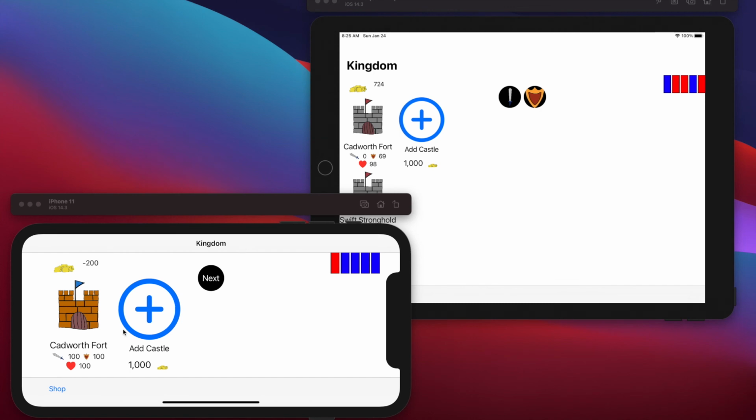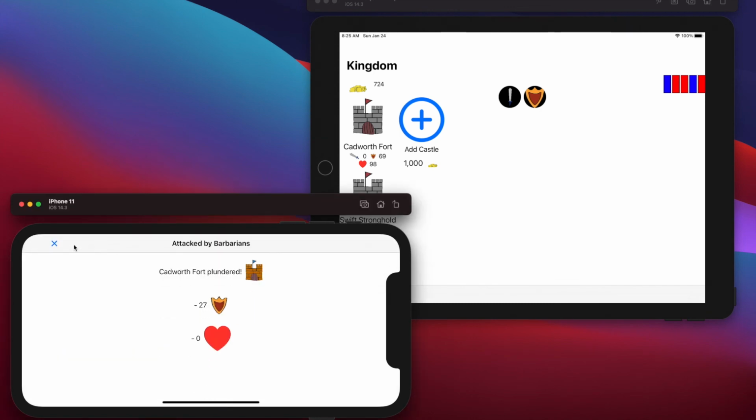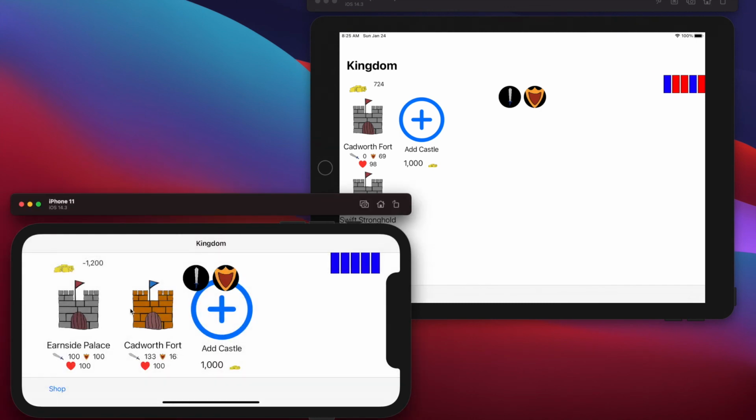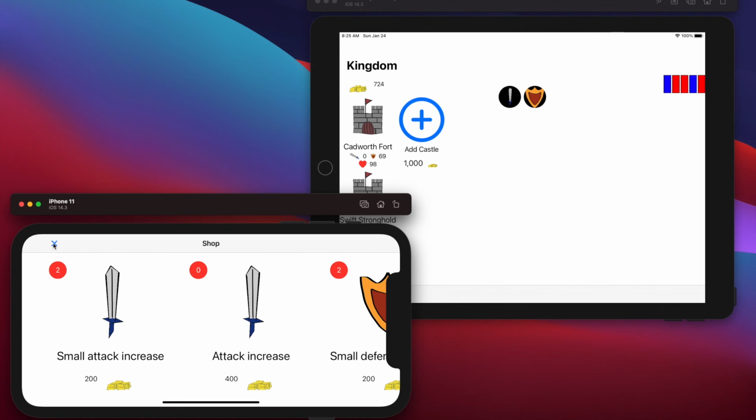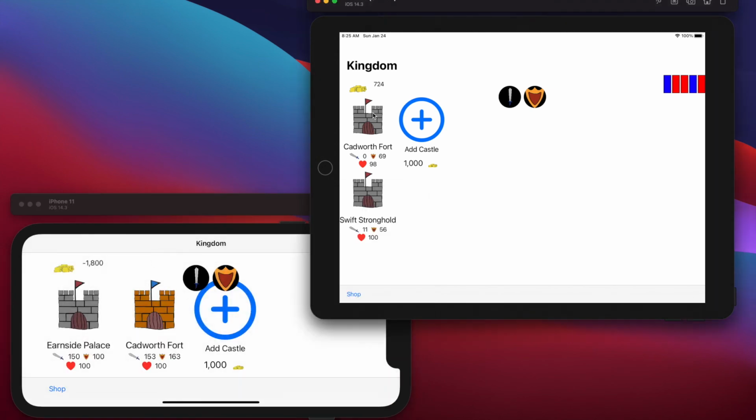And that was all for today. We managed to make shop item decodable by implementing manually the init from the decoder and the encode. This will be our new app. We will be using this quite a lot.